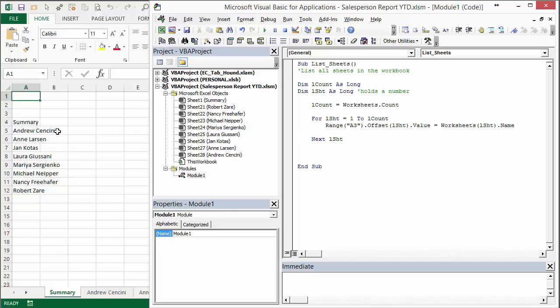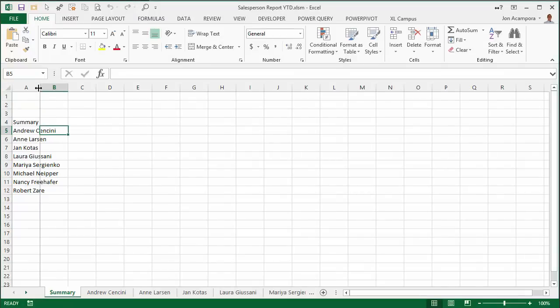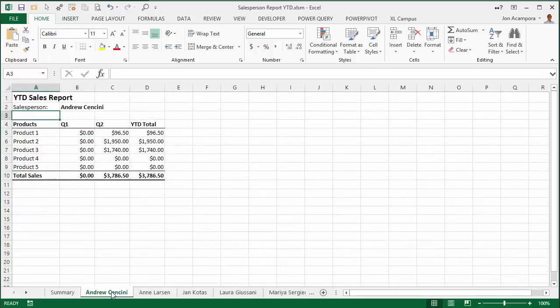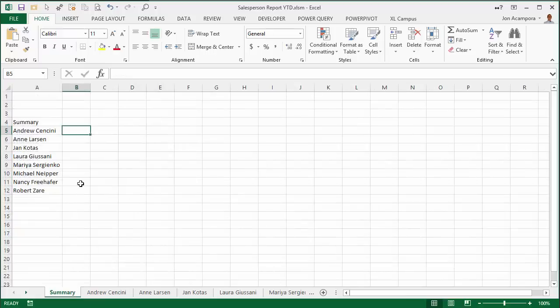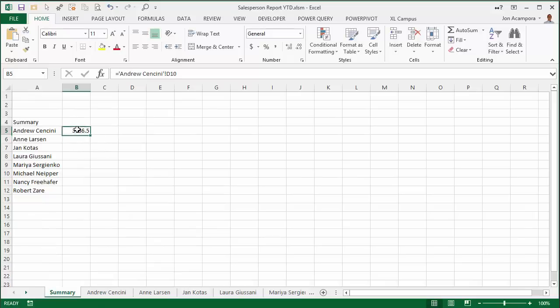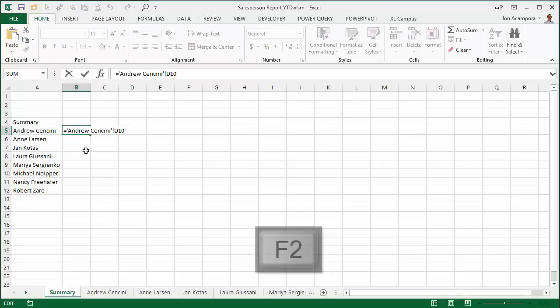Now the next thing we want to do in our summary sheet here, I'm going to make this column a little wider, is we want to bring in a value from each sheet. So we want to bring in the year-to-date total, which would be this number here. And basically what the boss wants is he just wants a formula that just points to that cell in the worksheet. So I'll just type an equal sign, go over to Andrew's worksheet here, and select cell D10 and then hit enter. And now I have a formula here.